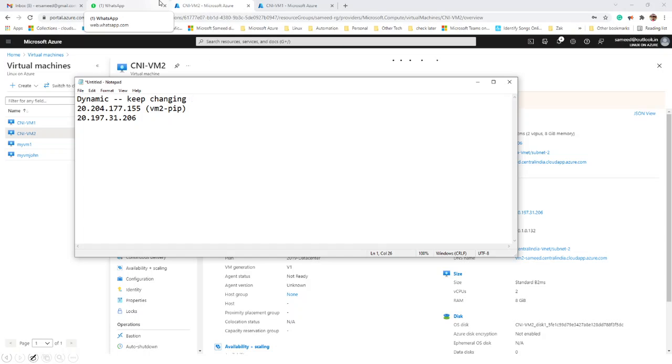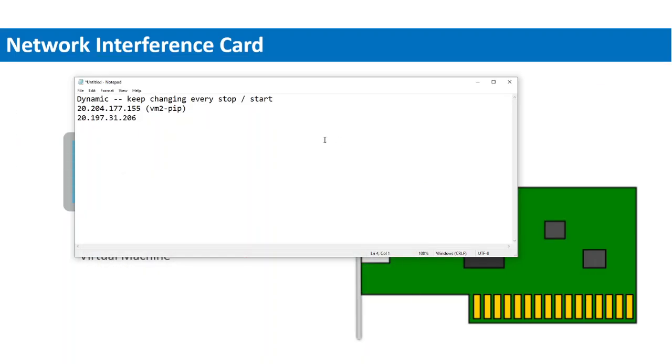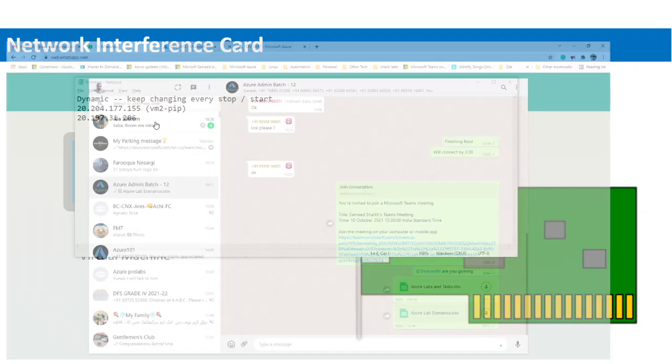It will keep changing on every stop and start. Not reboot, reboot will hold the IPs. Stop and start, right? It will keep changing on every start and stop. Might be next time a third IP will be there. So I don't want to keep remembering the IP.